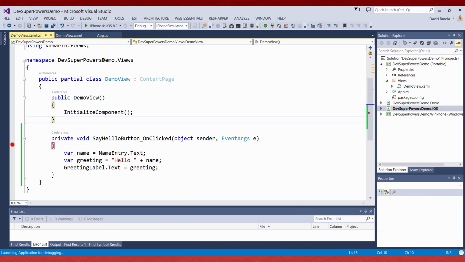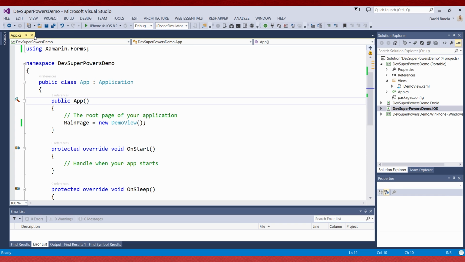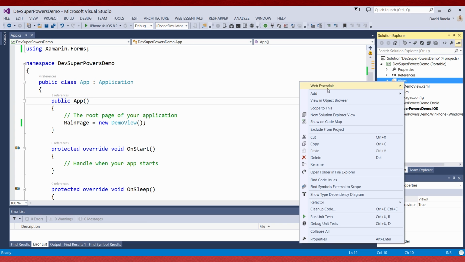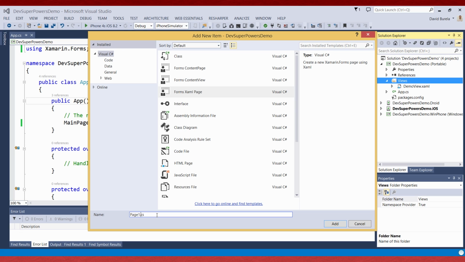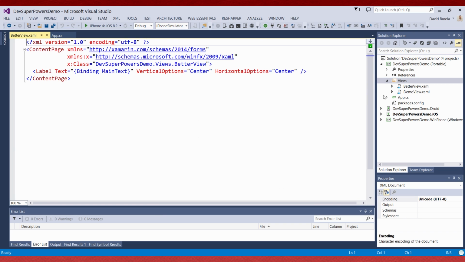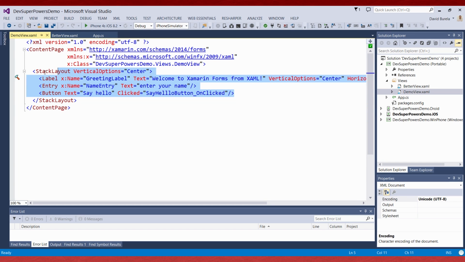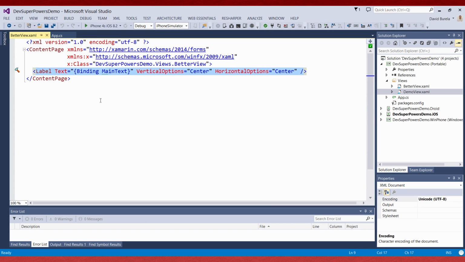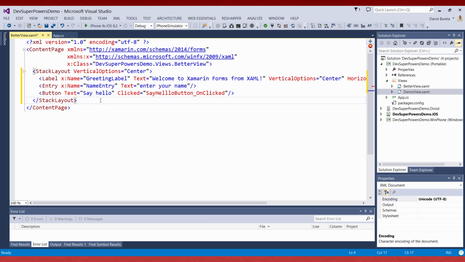So let's go back to our code. So demo view. It's okay to get started, but we're not going to be able to go much further than this. So let's close this one down, and we're going to create a new one. So inside of views, we're going to right click and add a brand new view. And we're going to call this the better view. Add it. Great. So let's just go back to the first view, select all of this, and let's just start off with that. Paste. Okay, so we've got a good place to start.